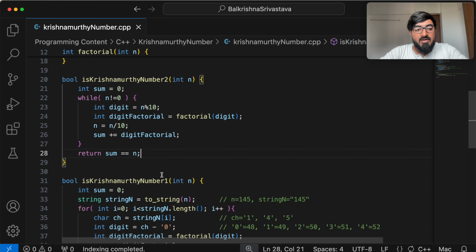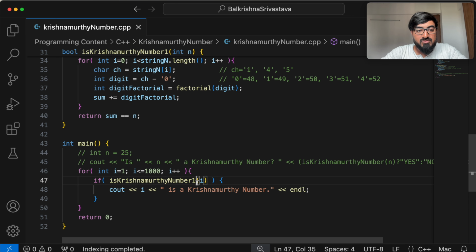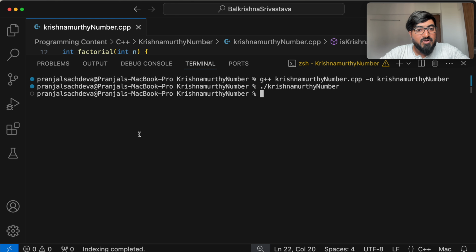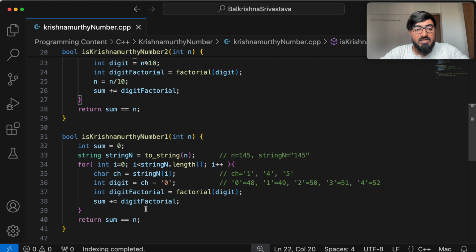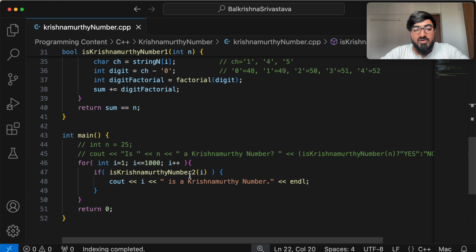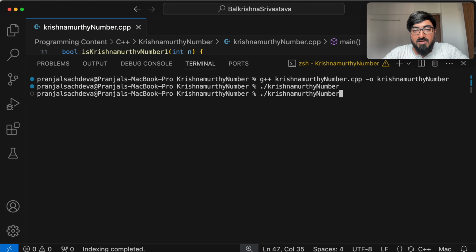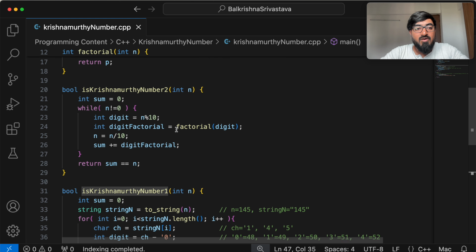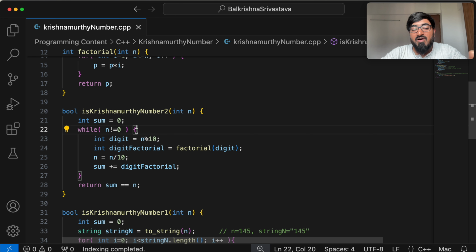All right, let me just run this for Krishnamurthy. Compile, run. Okay, we don't get any Krishnamurthy numbers from 1 to 1000, where we were getting 3 Krishnamurthy numbers from 1 to 1000. This is happening because the value of n will go to 0 after the while loop completes, because it's the stopping condition. So n will go to 0, right? So we lose the original value of n.